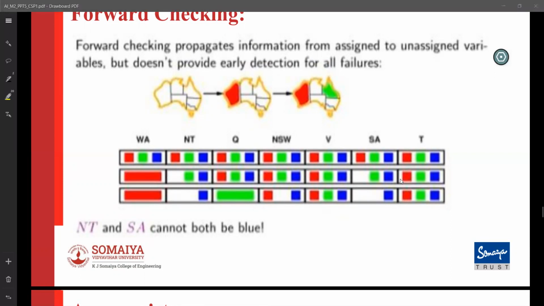From here you can see that forward checking does not give earlier detection of all failures, because it does not check from unassigned to unassigned variables. That's why in this slide, NT and SA cannot both be blue, and forward checking could not figure this out. You need to somehow propagate constraints between unassigned variables, and there is an algorithm that does that. That algorithm we are going to learn in the next lecture. Thank you.